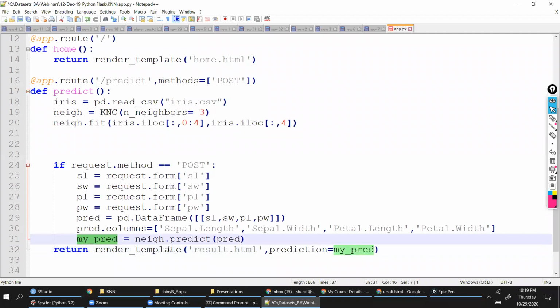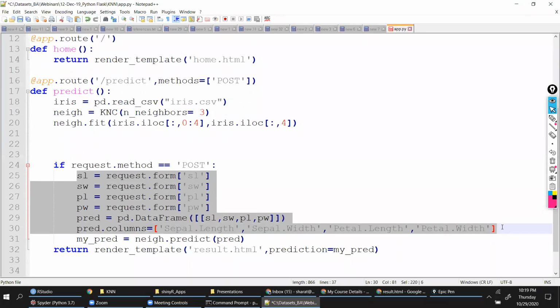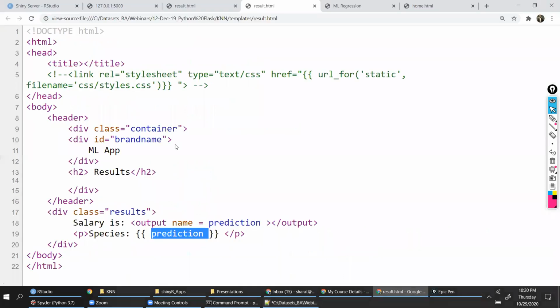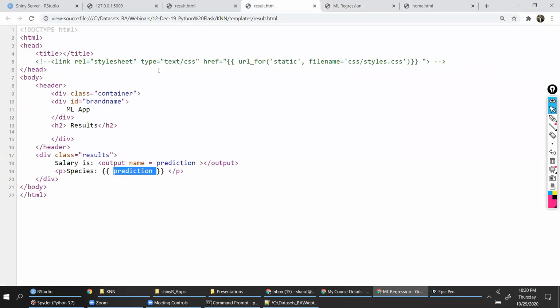MyPred. How do you get MyPred? You're predicting this. What is this prediction model? This is your KNN model that you have trained here. You take the input as a data frame, give the names, and then do the prediction. Simple. Right. So here we are basically seeing this output.